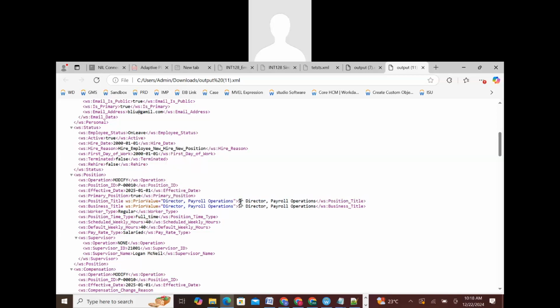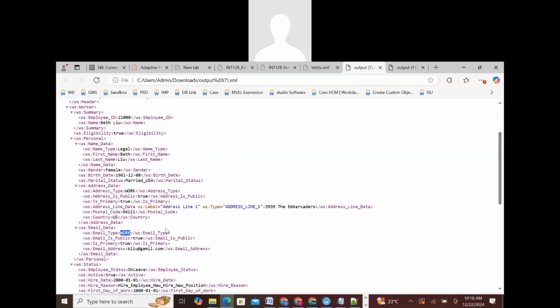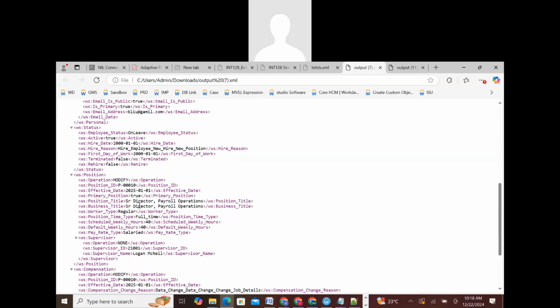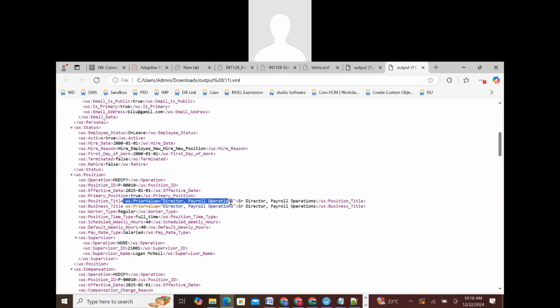Prior values as attributes, and this is the current value, guys. If we observe the previous one, position title, right? It contains only the current value. There is no prior value. Once you enable the include prior value option in the attribute section, those prior values also get included. We can easily identify what changes we have. Otherwise, we have to check in the data change audit file.